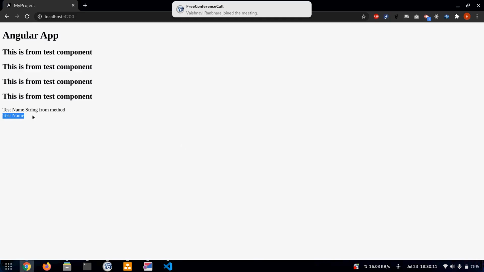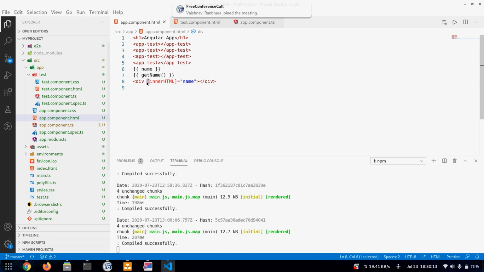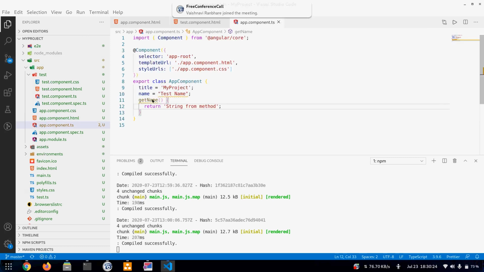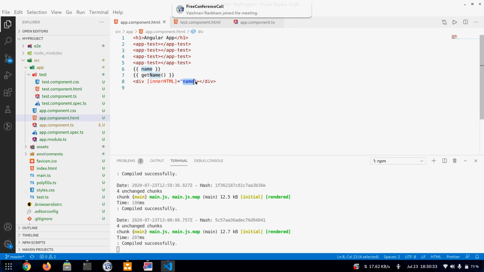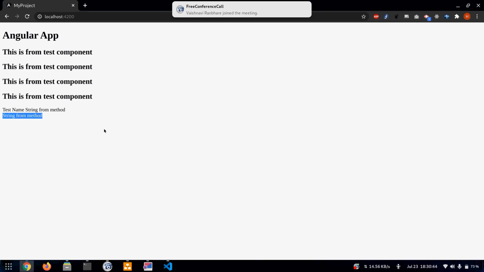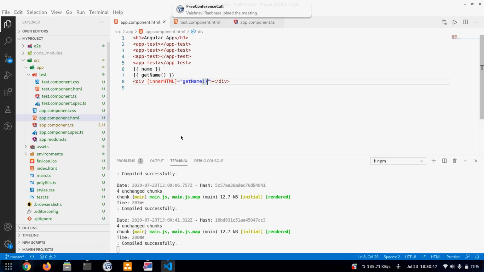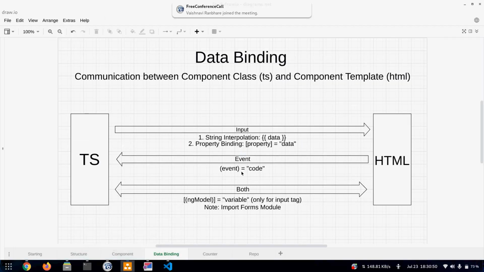Okay, so whenever we add these square brackets to this div, the thing inside the quotes acts as code. So now it will set the inner HTML to a variable named name, and it will search for it in the component.ts. It gets a variable named name, and it sets the inner HTML to that. And again we can call methods here too. Okay, same thing. So these were the two things.